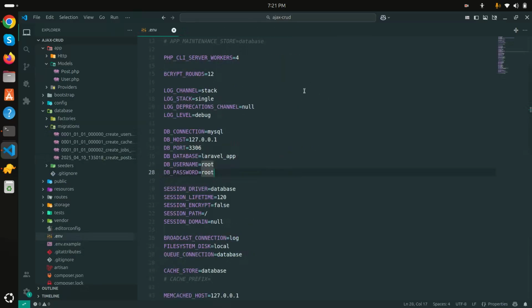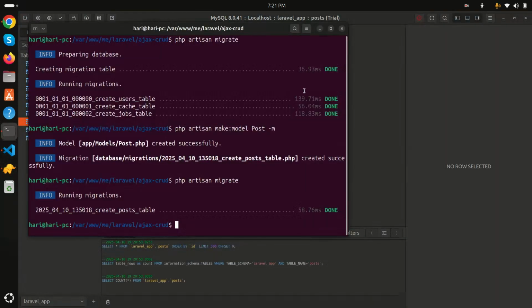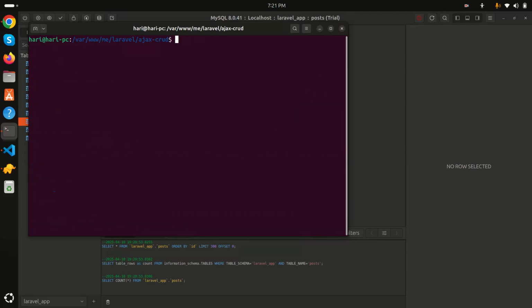That means we define the columns, so we can easily talk with the database table. Now let me create the controller for insert, update, delete. I'm going to create a resource controller so I don't have to define each route separately. Let me clear it and I can show you. So php artisan make:controller PostController --resource, and hit enter.